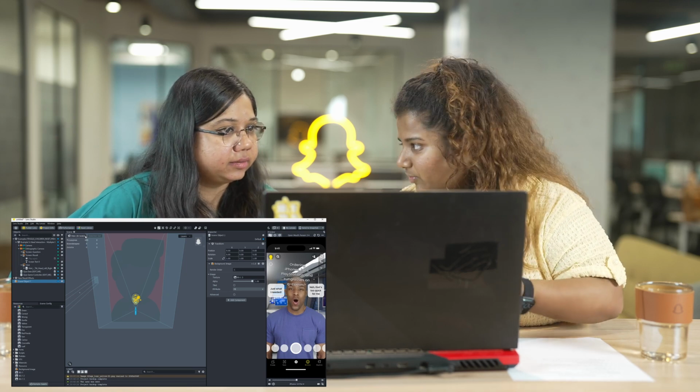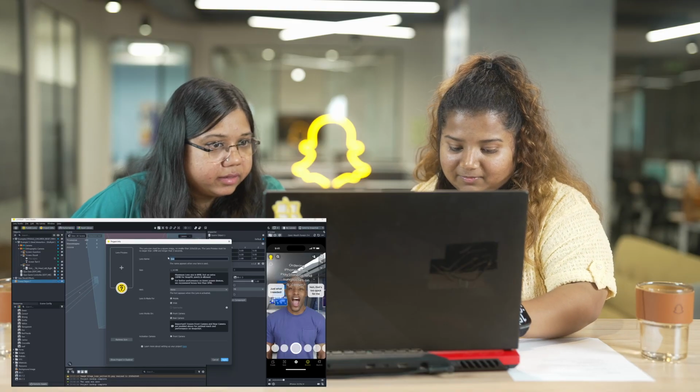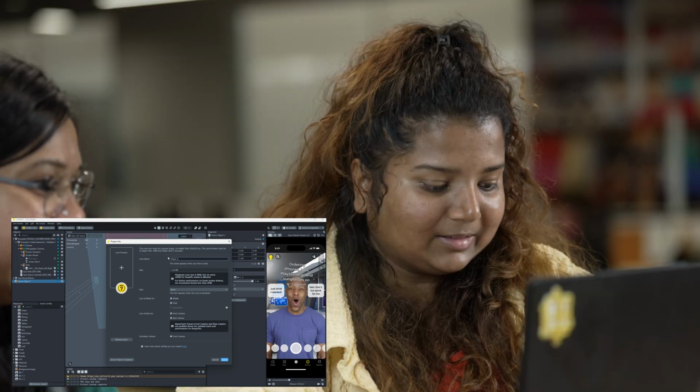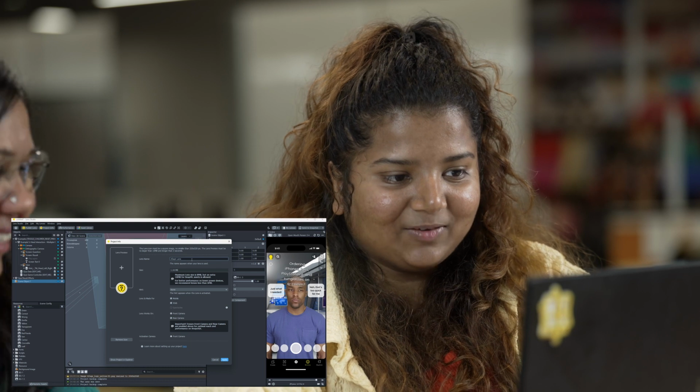Let's just write the name of your lens. Okay? Yes, it's the afaqs lens. Okay, afaqs lens, with an exclamation mark. Exclamation mark. Yes. Okay. afaqs lens.